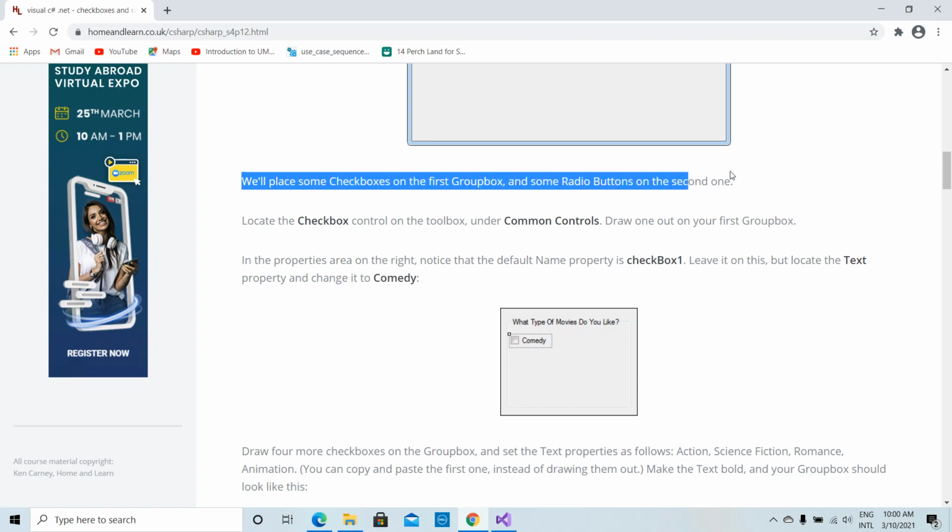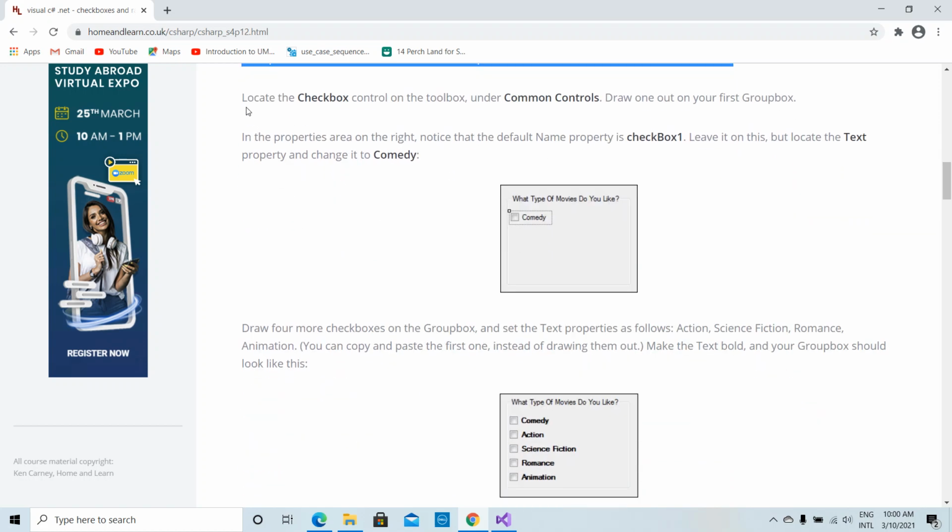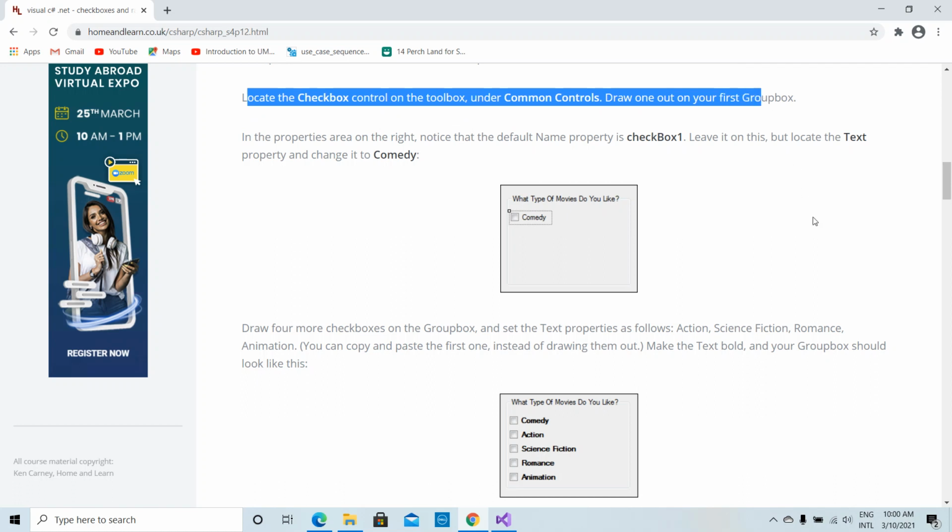We'll place some checkboxes on the first group box and some radio buttons on the second one. Locate the checkbox control on the toolbox under common controls. Draw one out on your first group box. In the properties area on the right, notice that the default name property is checkbox 1. Leave it on this.